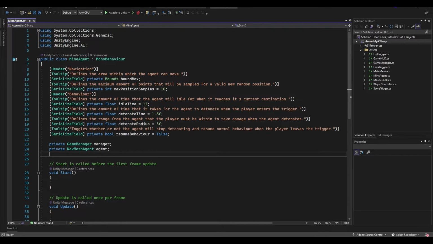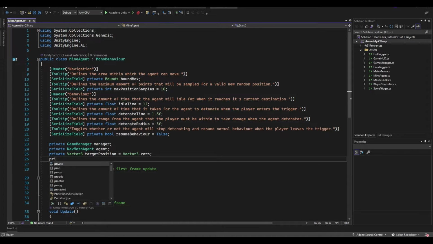Now we're going to need 2 more variables. These ones will be value type variables. So we'll need a private Vector3, which we call target position, and we'll give that a default value of Vector3.zero, which is going to give it a default value of 0 on the X, Y, and Z axis. Then underneath that, we're going to have a private float, which we'll just call timer, and give it a default value of -1. So when the timer is equal to -1, it's not counting.